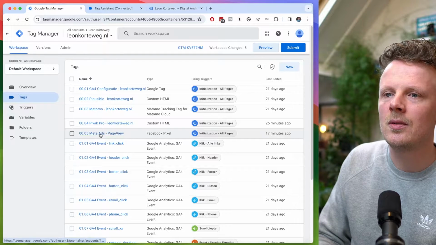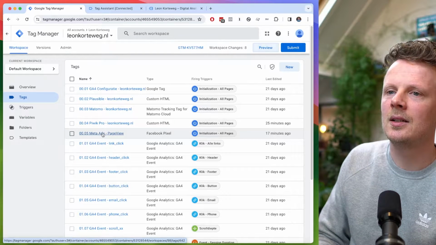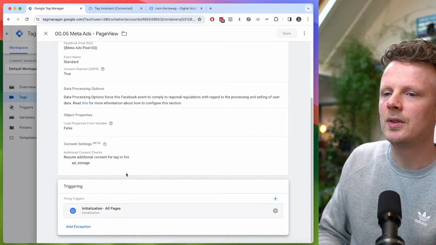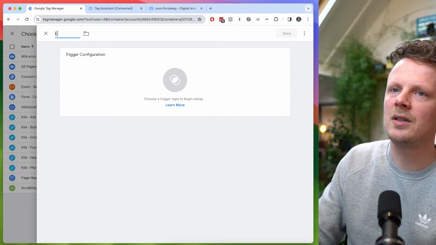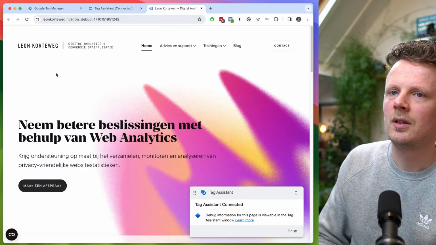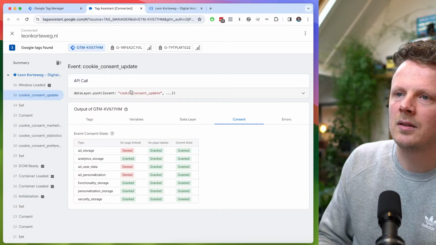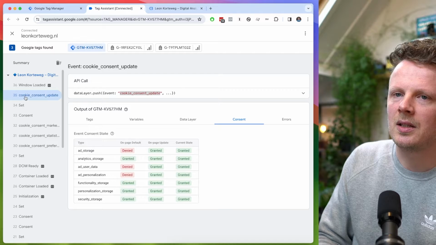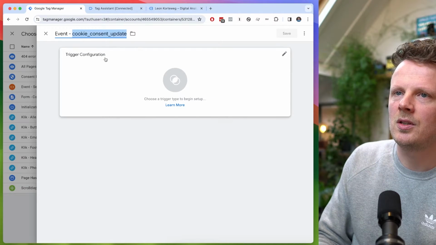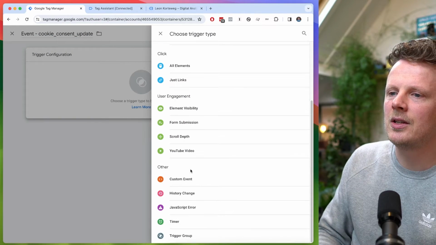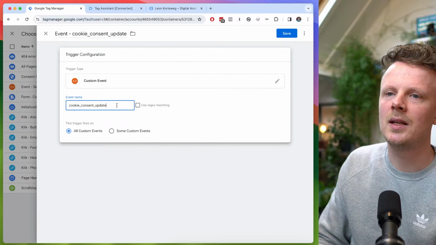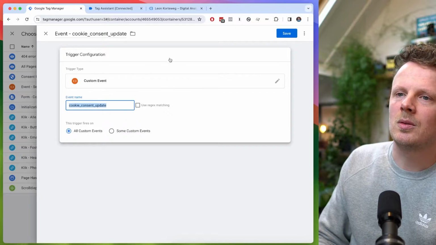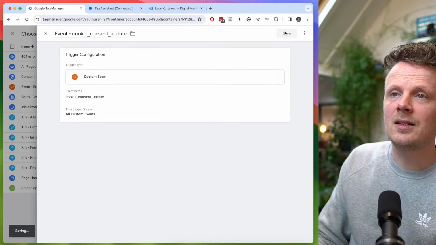You could implement it like this. So I'm going to go into my meta ads page view tag. I'm going to remove the initialization trigger. I'm going to add a new trigger. I'm going to call it event dash, and now I'm going to go into here. I'm going to copy this name right here, cookie consent update. So this is the name. Under trigger configuration, I'm going to add a custom event and I'm going to say cookie consent update, and it can fire on all custom events with this name. Let's hit save and let's see what happens.